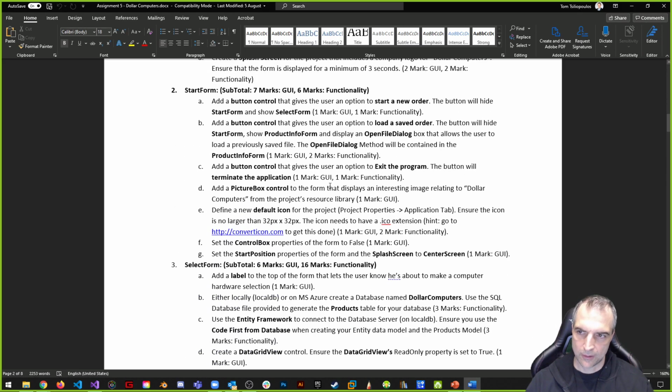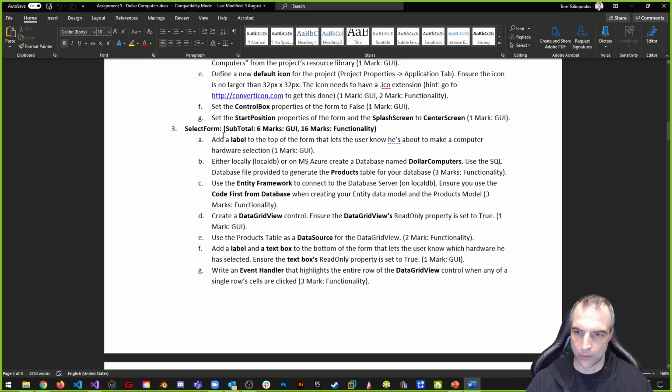If I look back down at the select form, it says that add a label to the top of the form that has he's about to make a computer hardware selection. Okay, that's just easy to do. Either using LocalDB or Microsoft Azure, create a database named $computers.